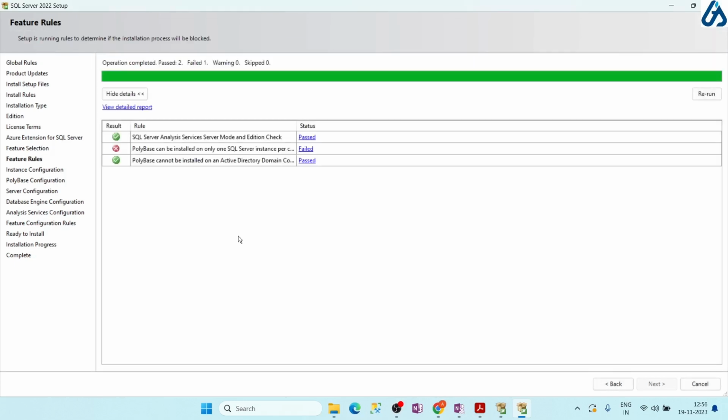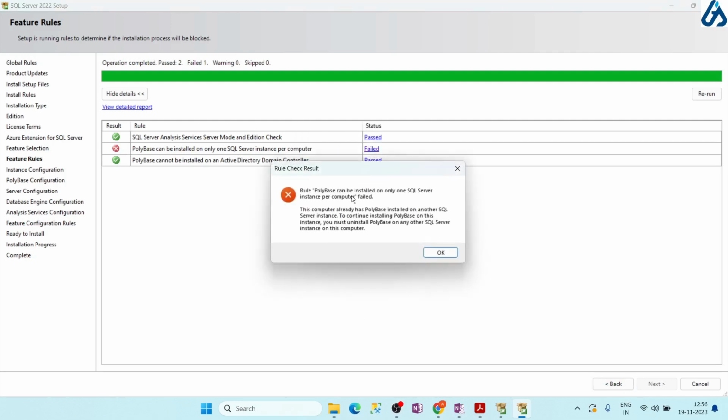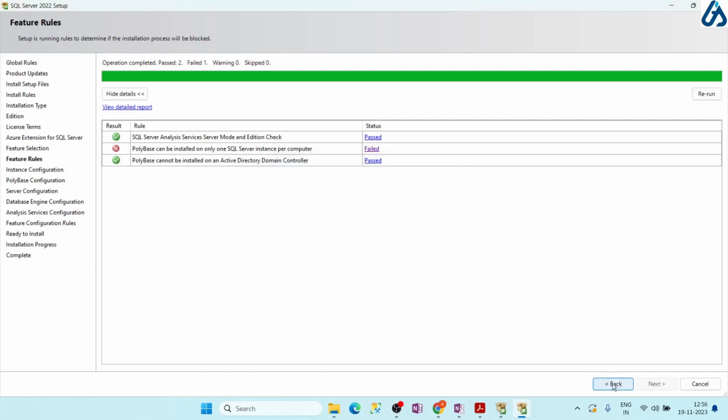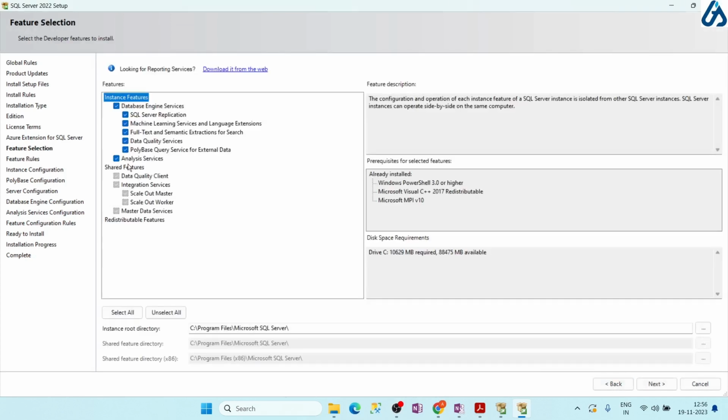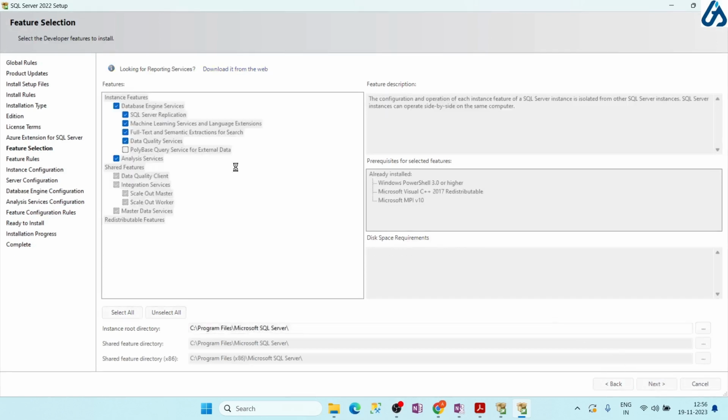Yeah, so it is taking the PolyBase installation. This failed here. I'll just remove it. Not sure why it failed. You can just see the reason. PolyBase cannot be installed on only one server instance. Okay, the per computer check failed. It might require more than one. Then we can uncheck this and go next.